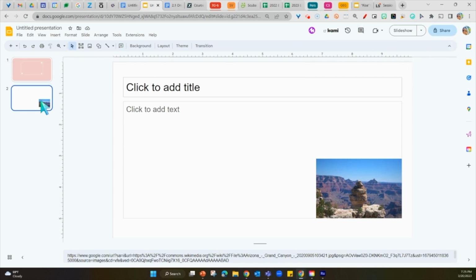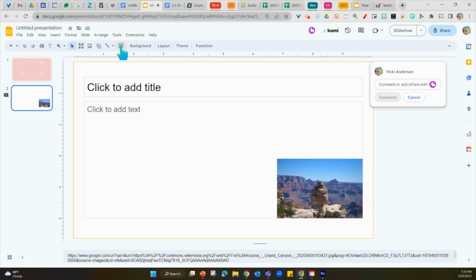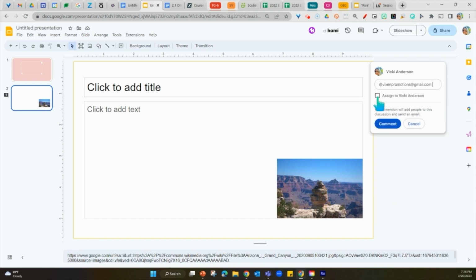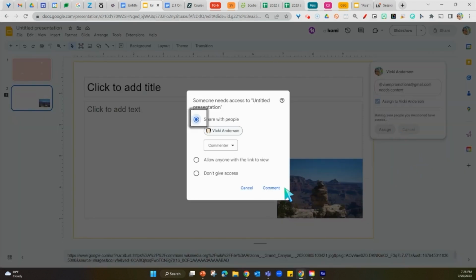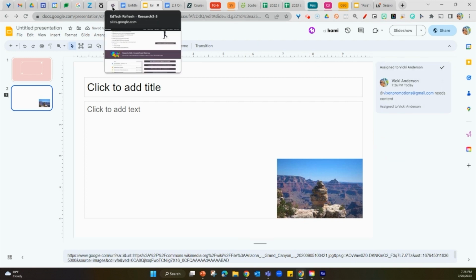So if I just have the slide selected and I haven't selected anything on the slide, I can put a note that says, then I can assign it to someone. So I can say, I'll assign it to myself on another account and just say, assign this and needs content, and hit assign. And this is asking me if I want to allow that person access because I haven't actually shared it with that person. So then I can even decide right there if I want them to have access and what kind of access they should have. So all of that is pretty cool. Okay.